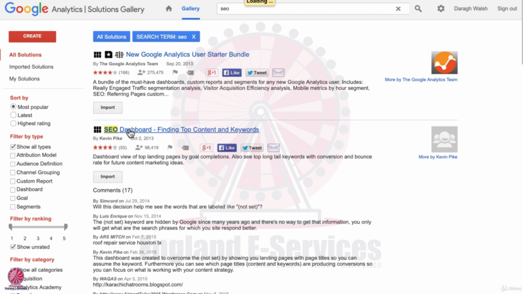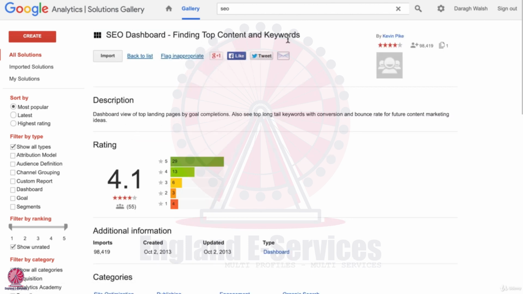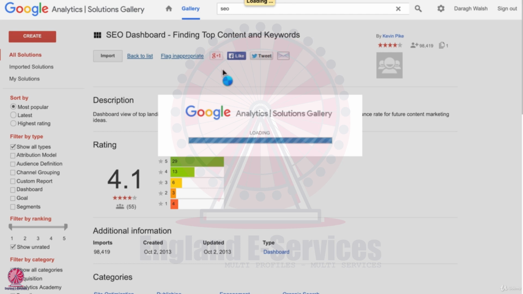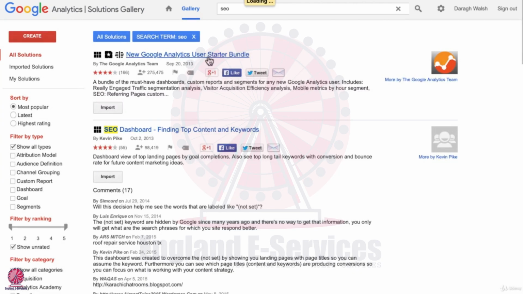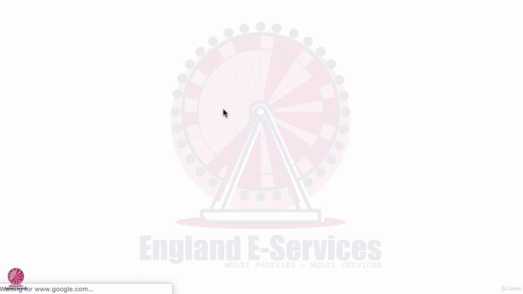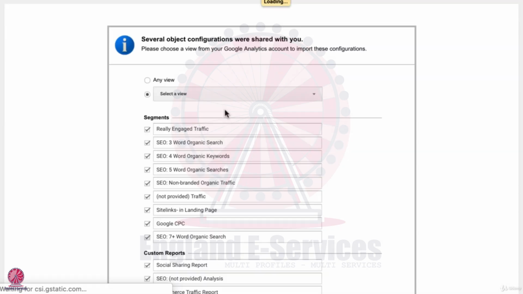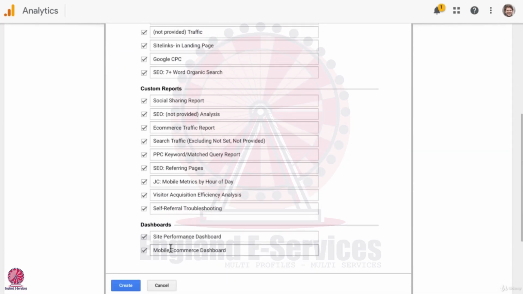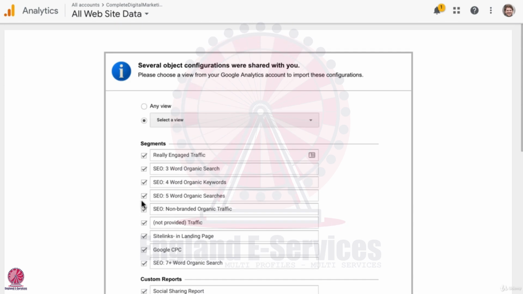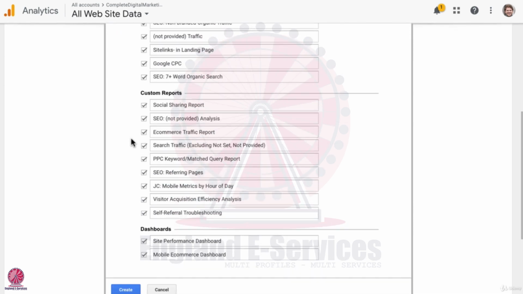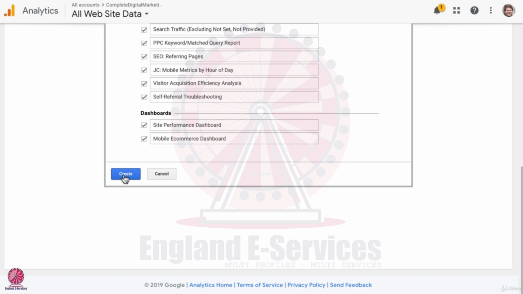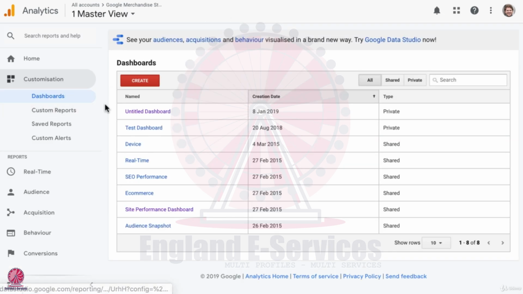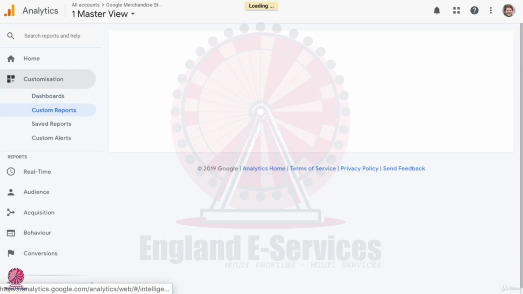And you can see here SEO dashboard. There's top content and keywords. You can look at something like this, a starter bundle, which if you click to import, you can see this not only contains some custom dashboards here, but also some custom reports. That's really a big starter bundle. And you just have to click Create there, and that is going to be imported into your Google Analytics accounts. And then you'll find all of those once you import them underneath your custom dashboards and custom reports.